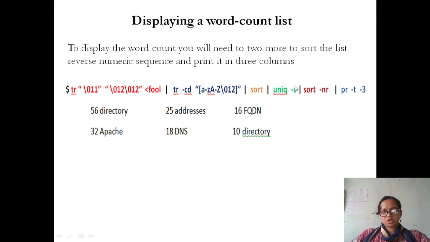Up to this we know it has been displayed uniquely, and now we will just sort it out. First and foremost, as we have a collating sequence of ASCII, first it goes for lowercase and afterwards uppercase. Sort -nr shows the output in reverse order, and also pr, that is paginating it in a tab fashion with 3 columns. See here, it has been given out. You have used 4 commands to display count, and you need 2 more to sort the list in reverse numeric sequence and print it in 3 columns.